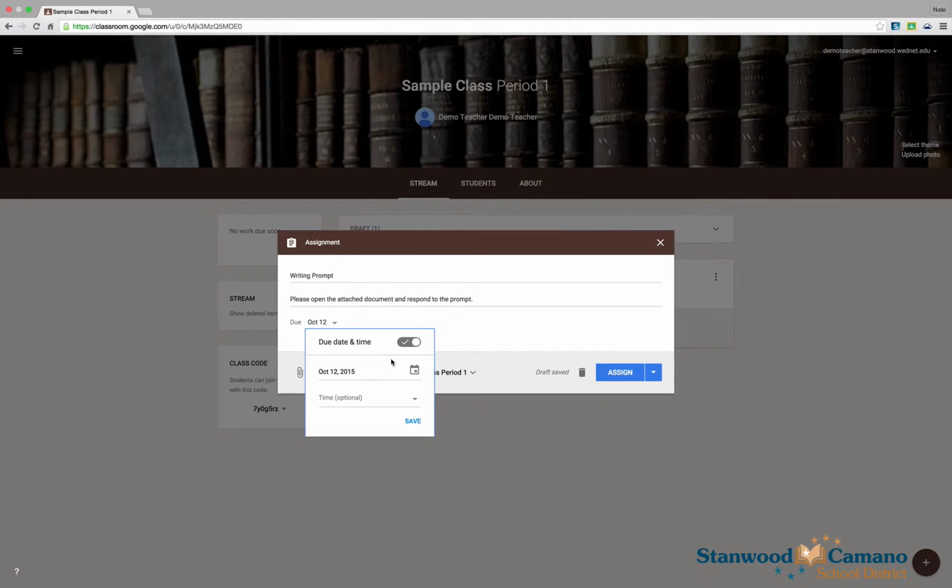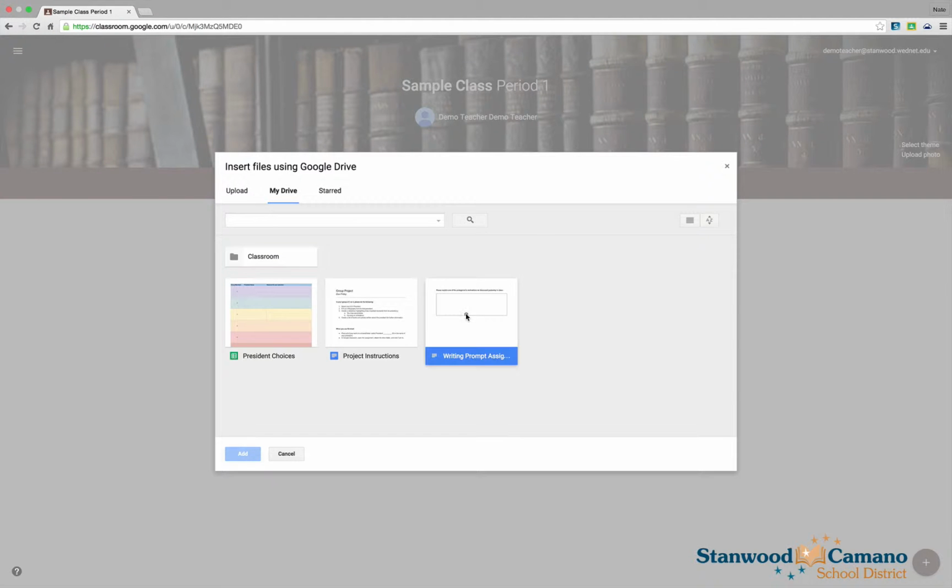And I'll set my due date for today. If you want to, you can choose a specific time of day you want it to be due. I'm just going to leave that off and click Save. And then I have the ability to attach, again, a file from the computer, a document from Google Drive, a YouTube video, or any link to anything on the web there. So I want to attach a Google Drive document. I'm going to choose the writing prompt assignment and click Add.